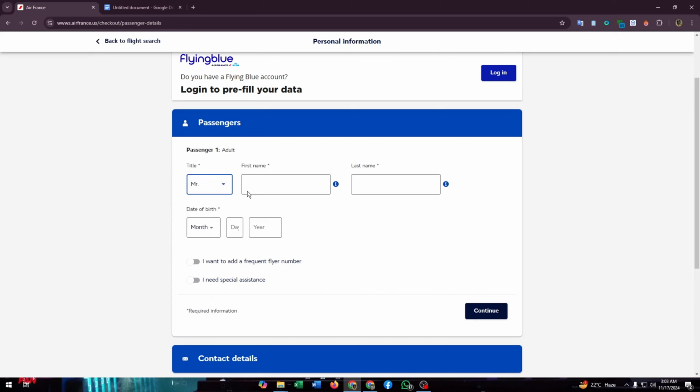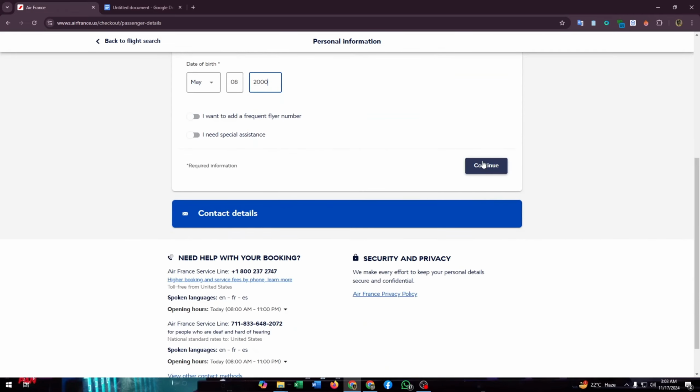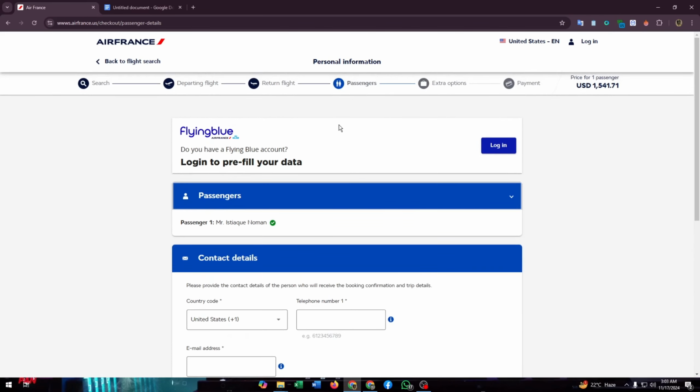You just need to add your title, then the first name and last name, and your birth date here: the day, the month, and year. And also you can see the options: I want to add a frequent flyer number, I need special assistance. If you have those facilities, then you can enable them. Then for the contact details, you have to enter your phone number and the email address here. Then click on this checkbox to accept their terms and policy. Then just click on next.